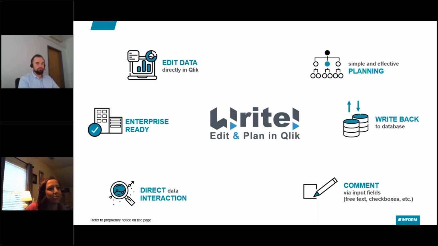Moving along, you can see that planning is something else that Write enables. There are several other comment and editing write back extensions out there, but we are unique in the fact that we also offer simple and complex planning that is totally embedded into Qlik Sense, which Kevin will show you shortly. And of course, one of the main highlights of our extension is the ability to edit, create, and process new data directly in Qlik Sense, even from mobile devices.